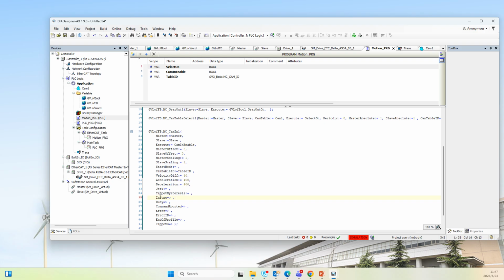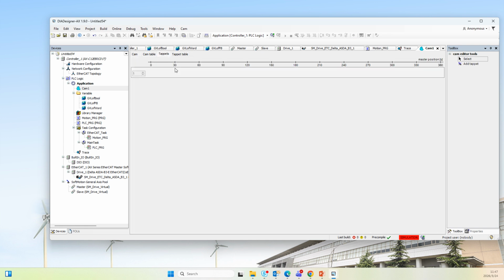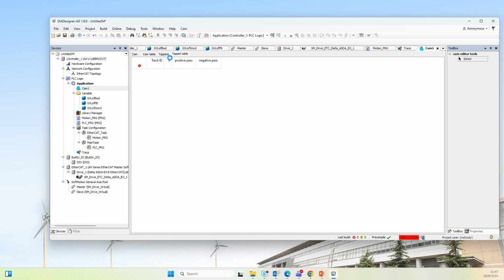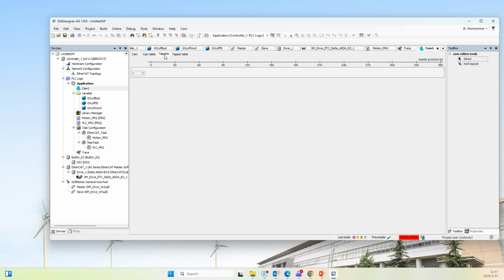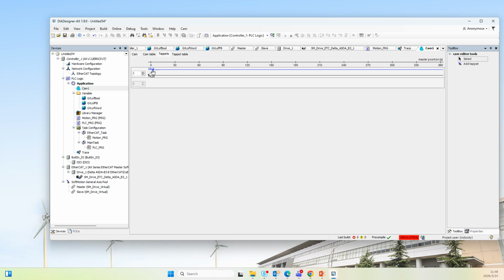Here is the tappet hysteresis, and the function of this one actually is, you can see in the cam table list, it also has the tappet and the tappet table, right? By default, it will not enable this function, so you need to add this one, and you can see that in the tappet here. Actually, you can manually drag this one to here.